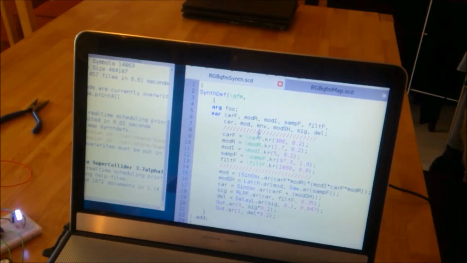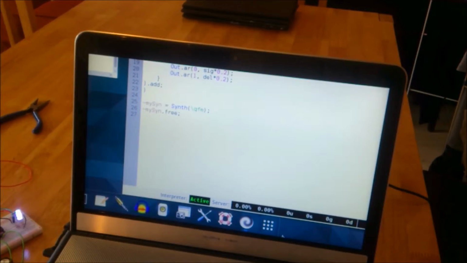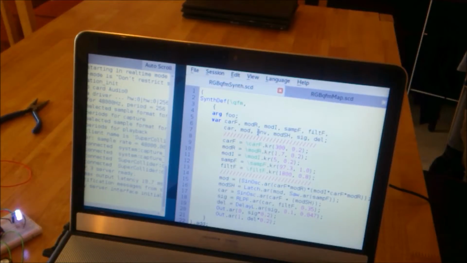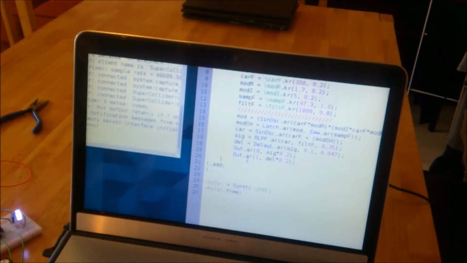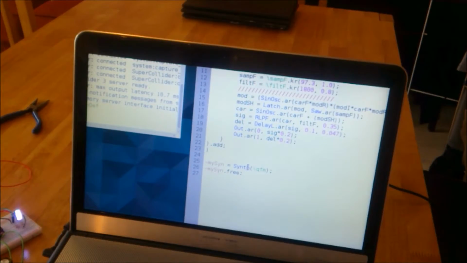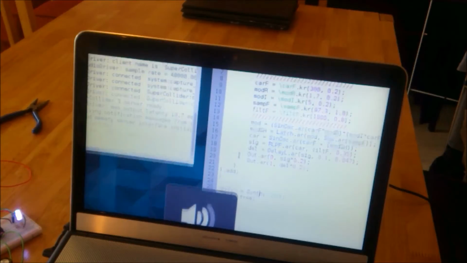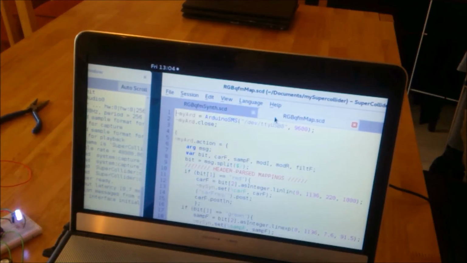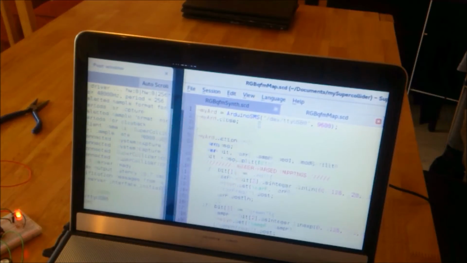That's the synth. So let me see, have I got the server booted? No. So boot the server. Start the synth. And you should hear some noise. Just mute that, and then in my mapping, I'll start the Arduino.